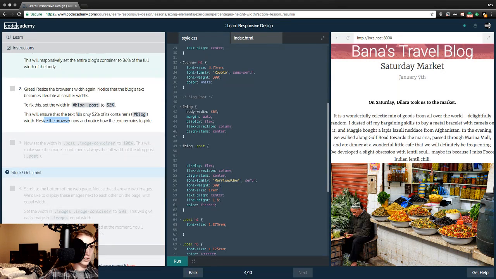Okay, #blog .post here. And we're looking for, no, we get to edit ourselves, body width 52%. Look at that. 52. And we're running. Okay, green check mark. Step in the right direction, mostly.